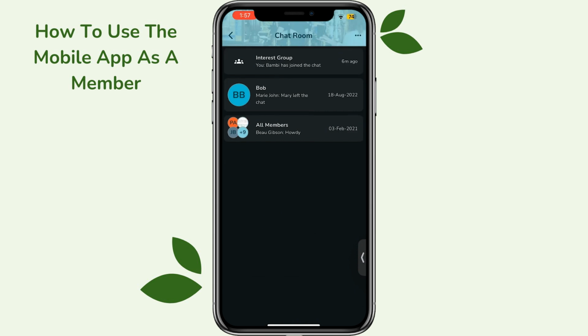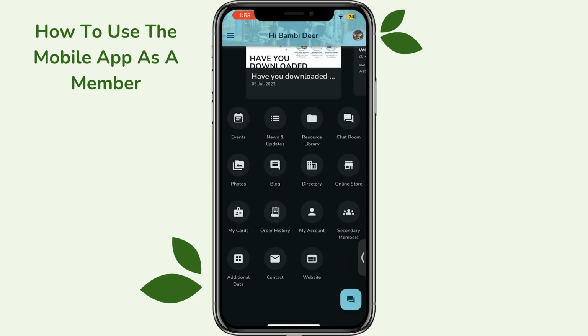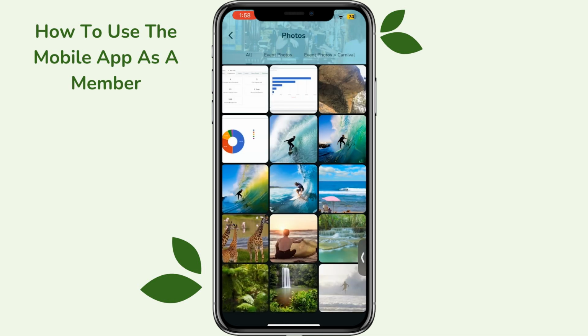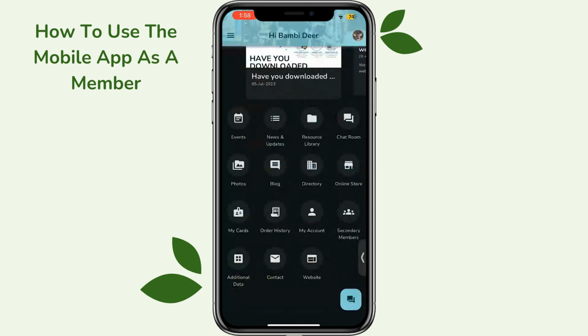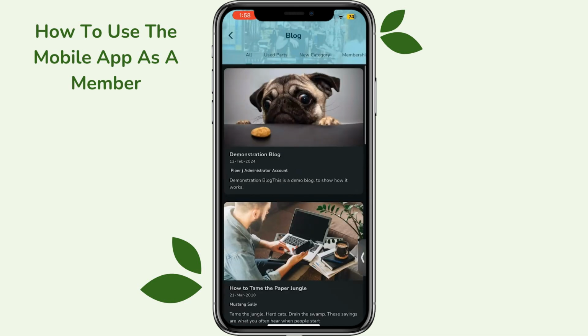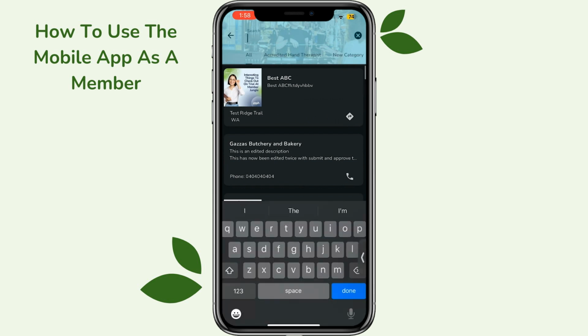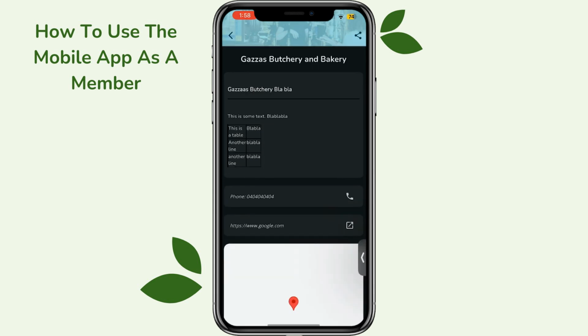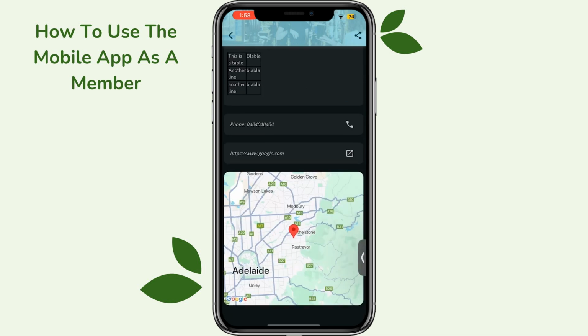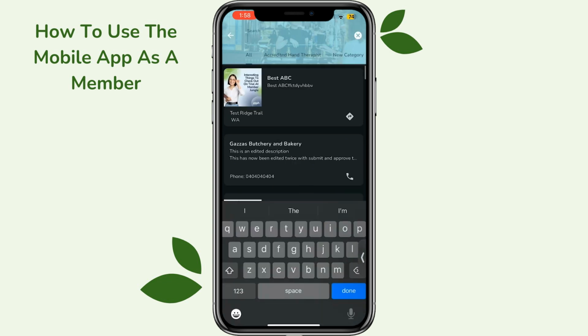The chat room, again, I can see all the different chats that I'm involved in. And this is the same chat that we saw on the web chat as well. So people can chat either from the website or the mobile app, and it will all work together. I can see any photos in my organisation's photo album, any blogs. The directory is handy in here because I can go through the different categories, and I can do any searches. Once I'm into a listing, I can then also see the map of where they are and click to go directly to my Google Maps to direct me to them as well.